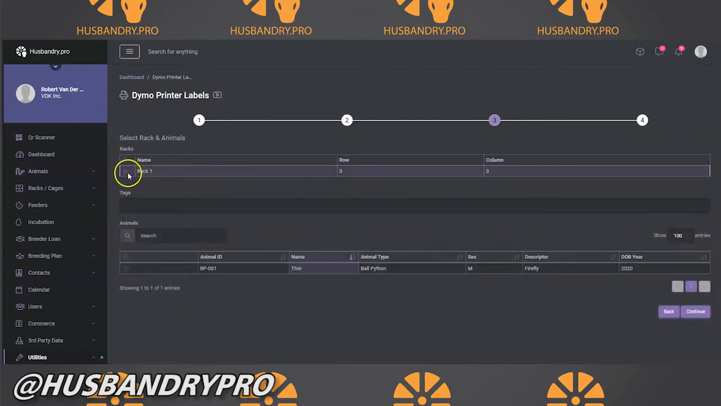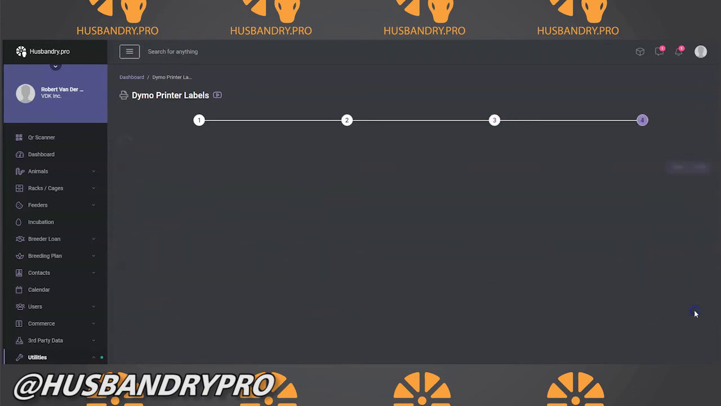Now, what do I want to print? I can print a rack QR code, or animal QR codes. So all your animals would be listed down here, and I can print a number at a time. But this time I'm just going to select this one. I'm going to continue. Now this is what the label will look like.